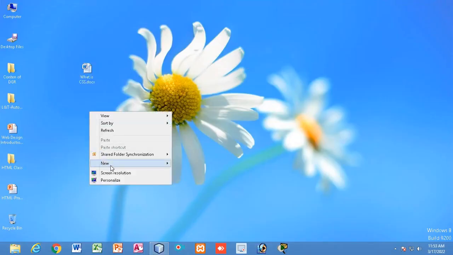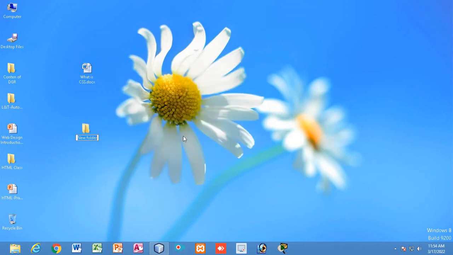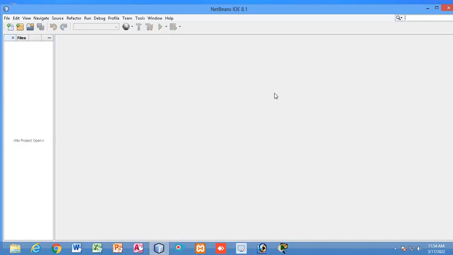First thing I will do, I will minimize this text editor. I will create a folder over here. I will name the folder CSS class. And inside the folder I will create the file. So how to create the file? Let us see.